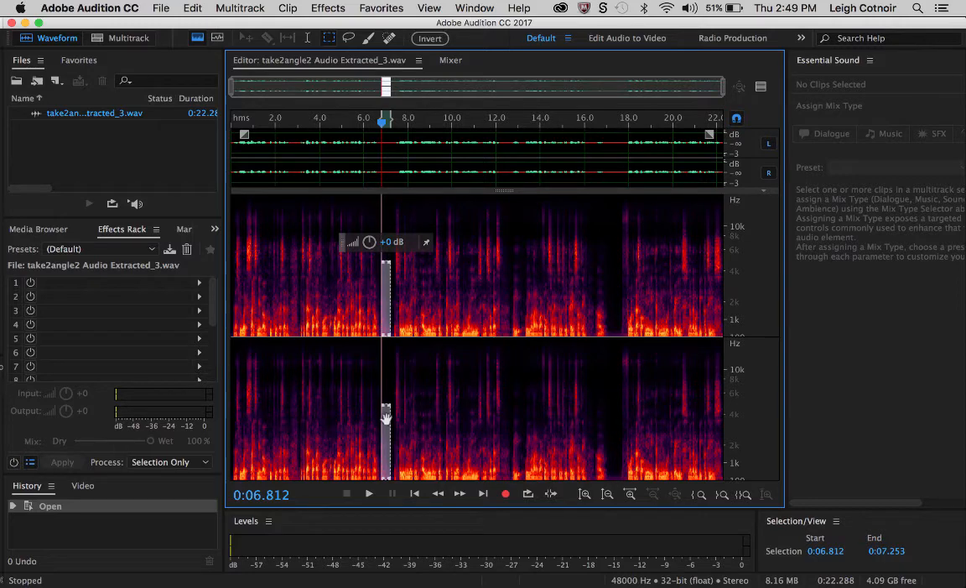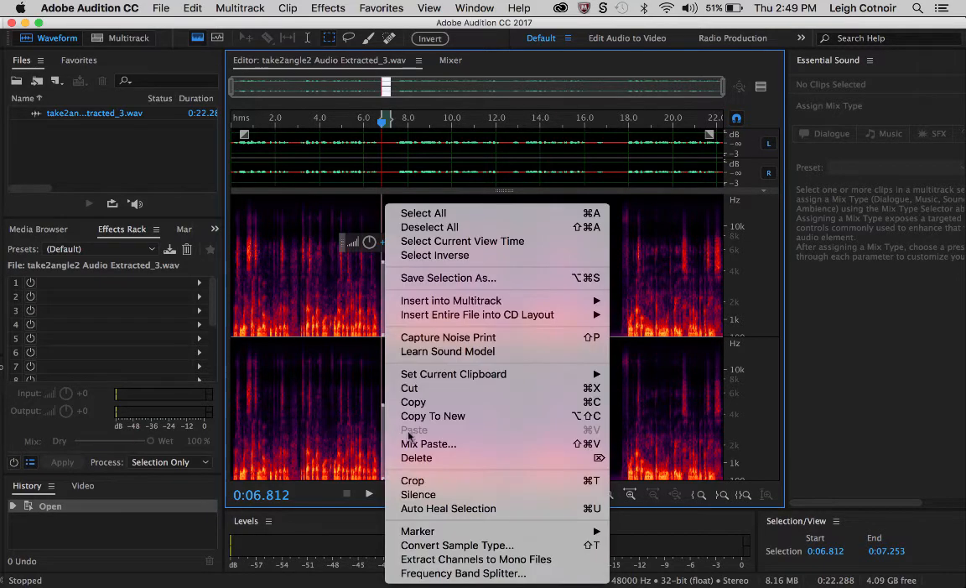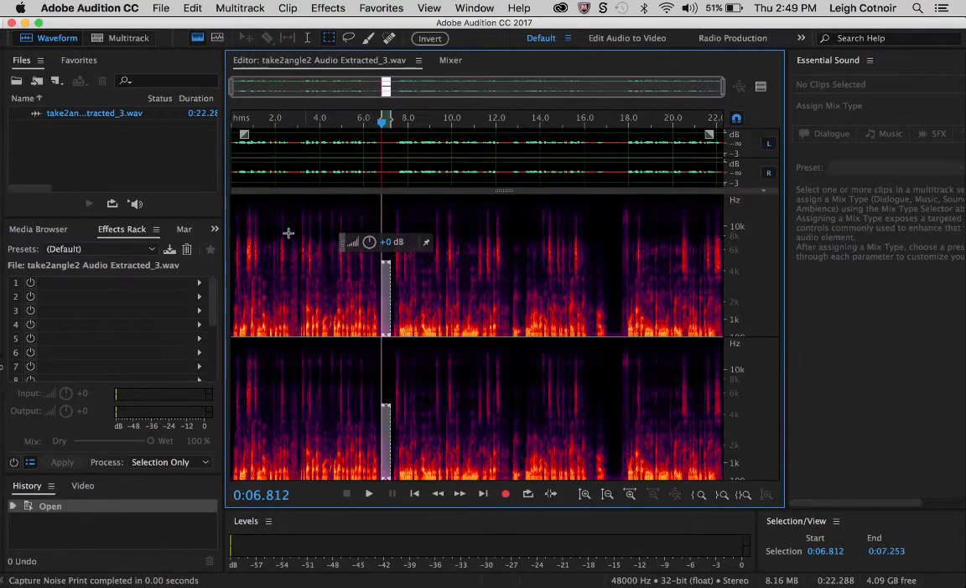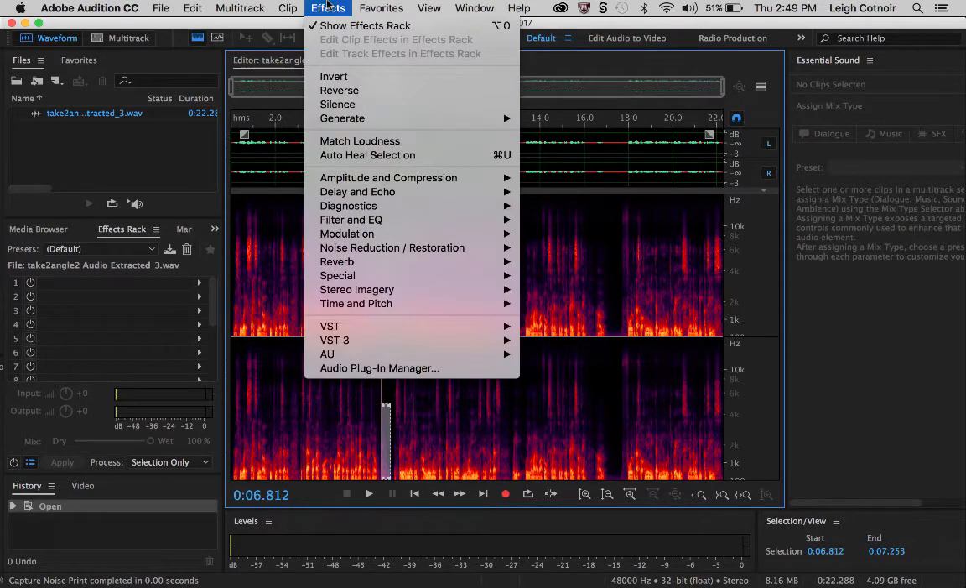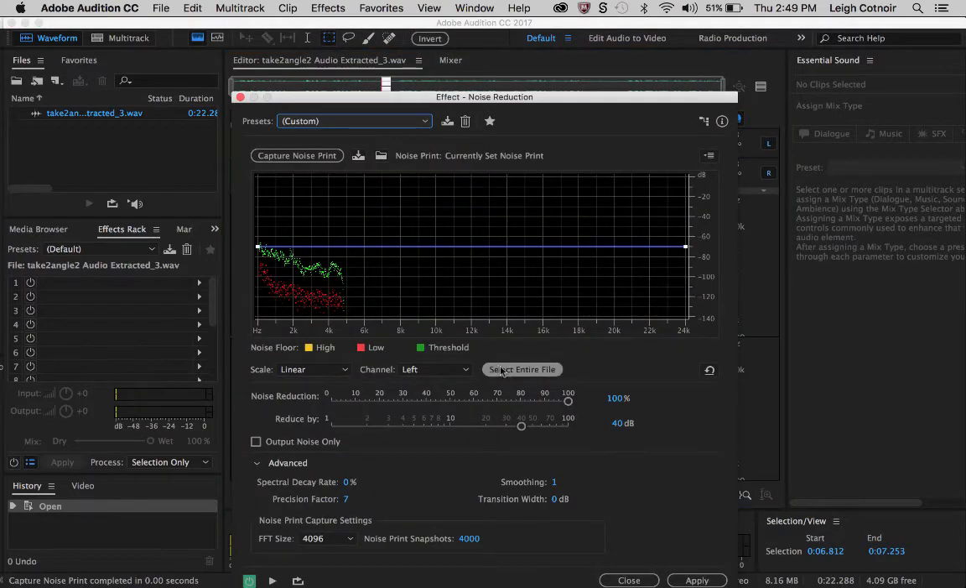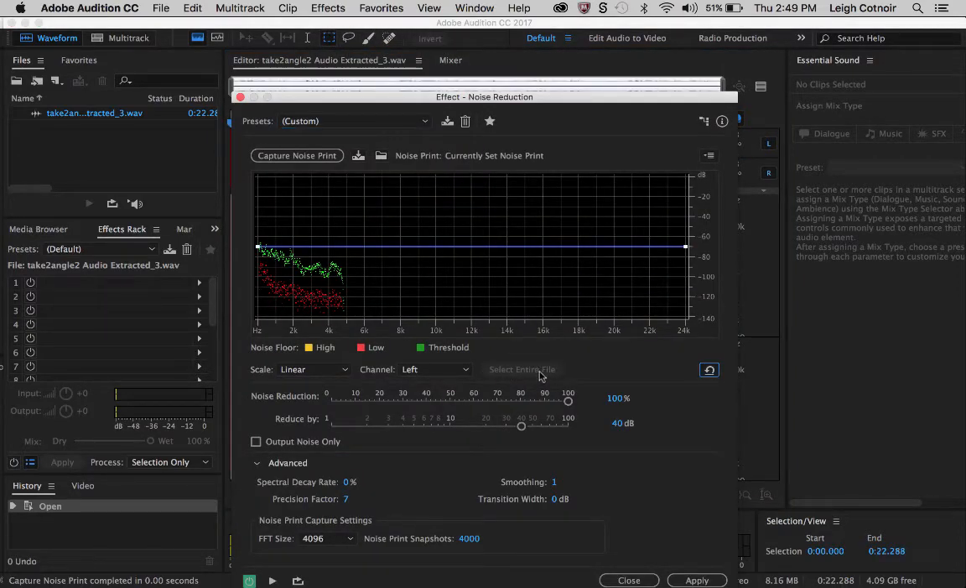And then I can right click it and tell it to capture a noise print. And it gives me this little pop-up. It says this is going to get applied the next time you do something with noise removal. So if I go up to effects and choose noise reduction restoration, and then choose noise reduction process, then I want to select for the entire clip right here.